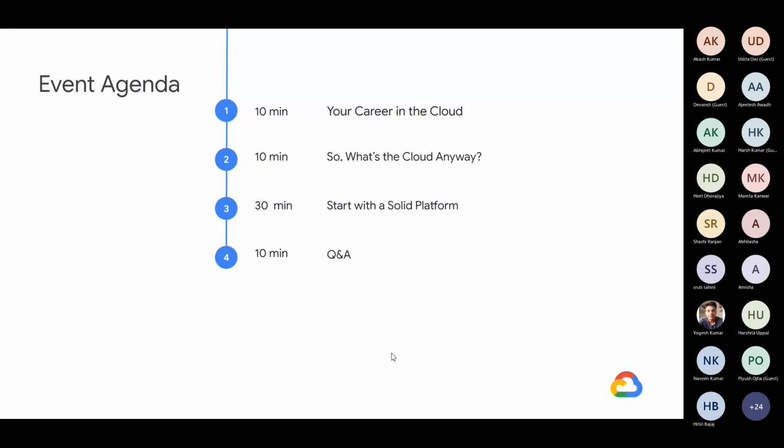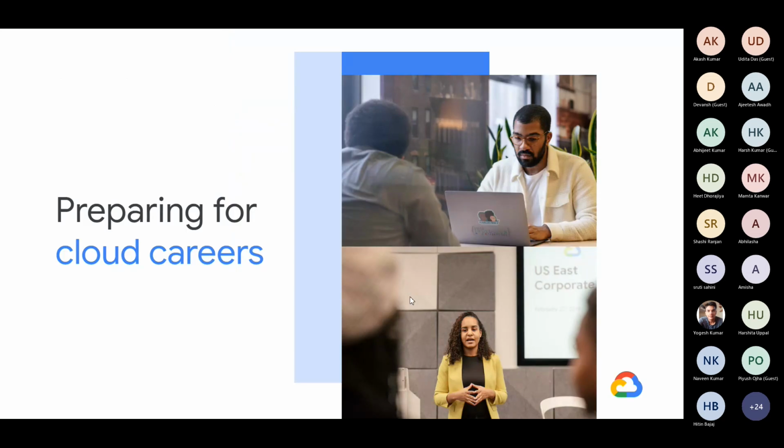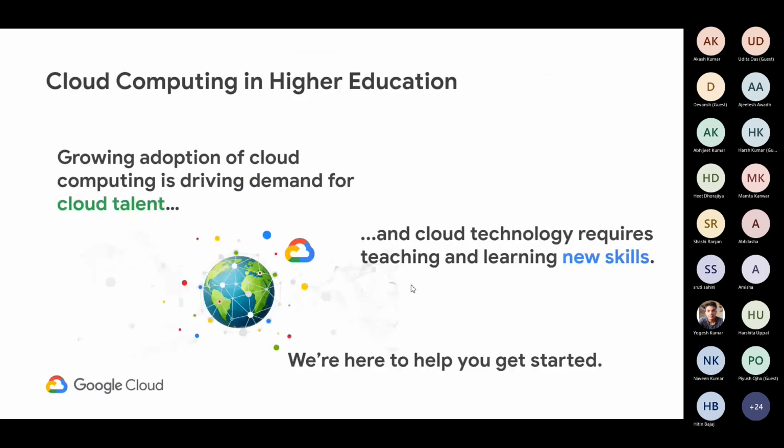So, this is the agenda: your career in the cloud, what is cloud, and we will be showing some demos. As I saw earlier, the responses are very nice, so you know something about the cloud. This is related to data, virtual machines, networking, etc.